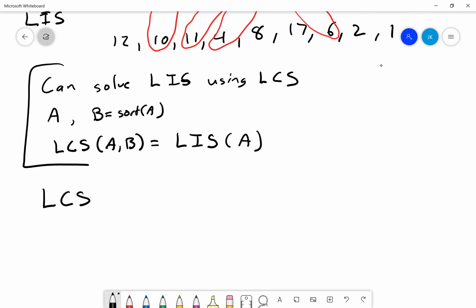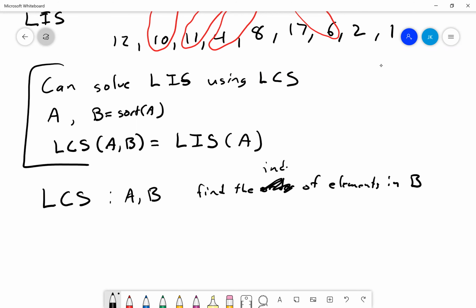can do is, first of all, for A and B, we can first find the index of the elements in B. And if those elements are in A, then we replace them by the index in B.